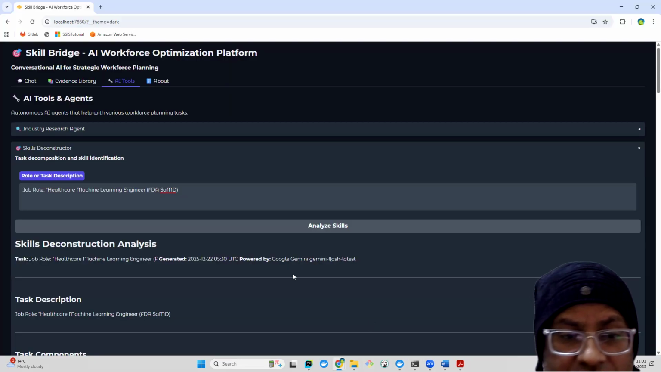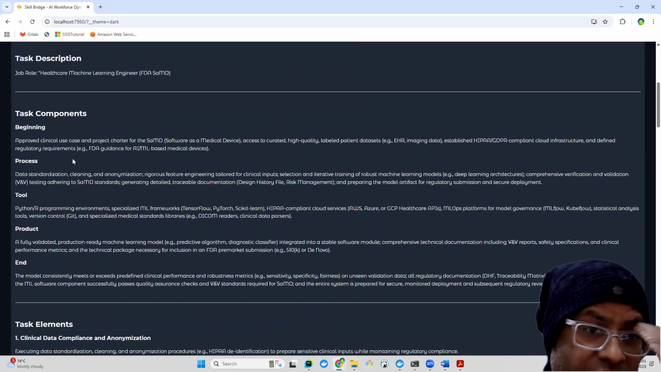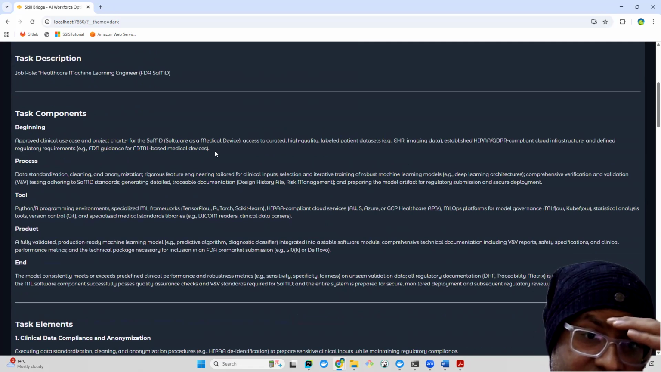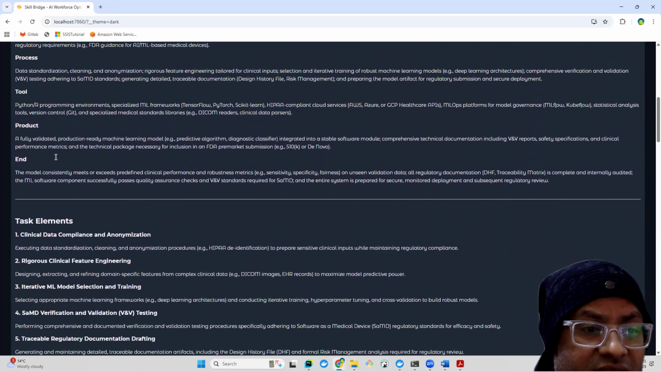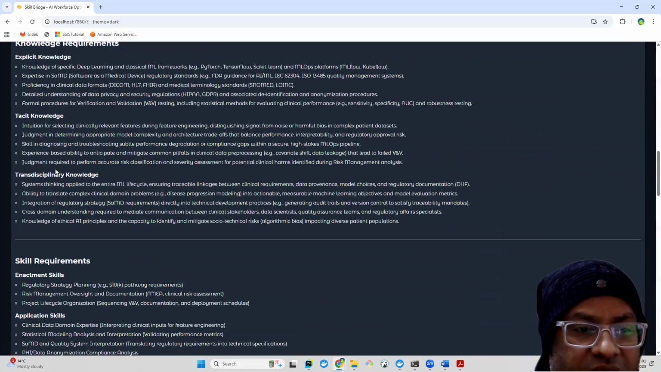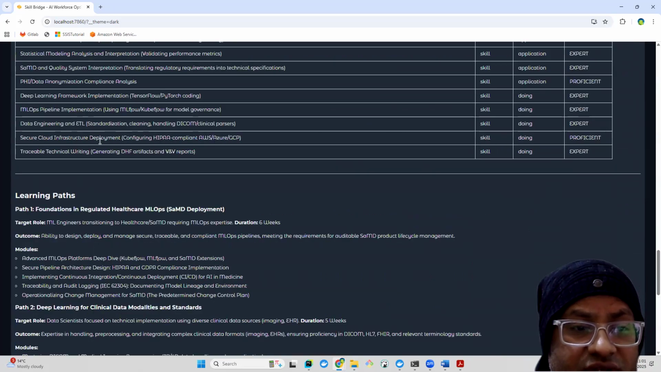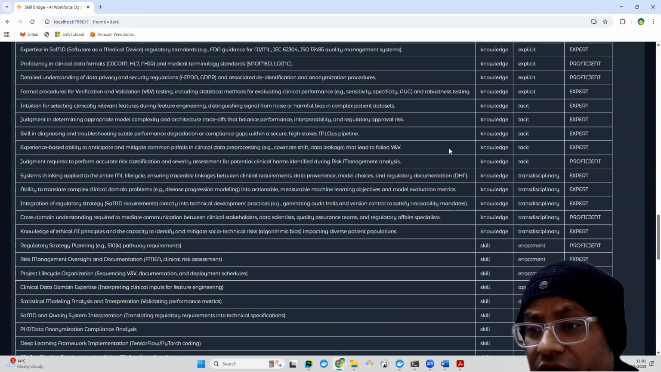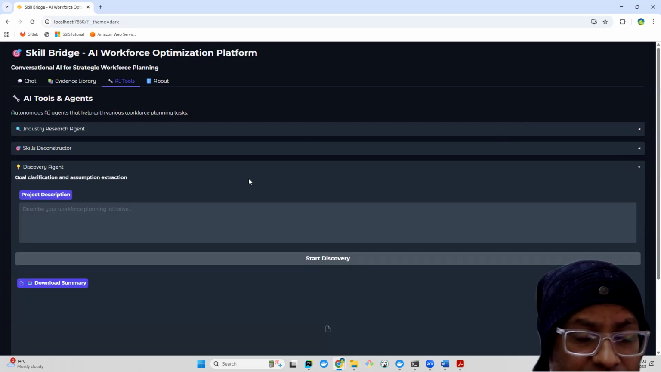So we can go back to the application and quickly see that. So beginning, approved clinical use case and project charter for the SaMD, software as a medical device. Okay, so we can see all these kinds of things. That's pretty awesome, pretty detailed. You can see the proficiency requirements and all those kinds of things. So it's very comprehensive, and you don't have to spend a lot of money to get that kind of information.